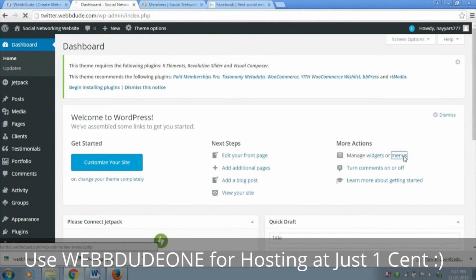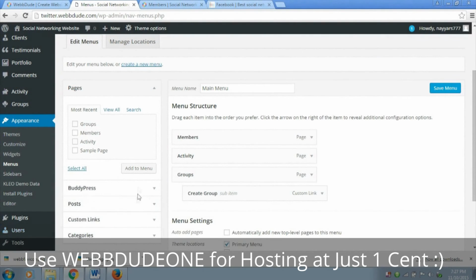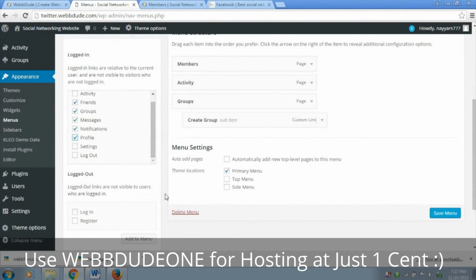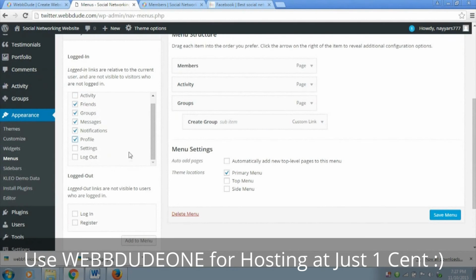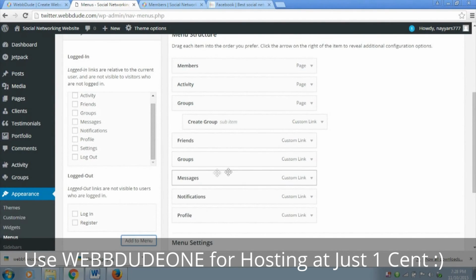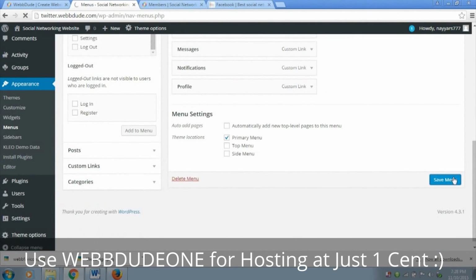Come to your dashboard, select menus. In the menu, you'll see this option, WordPress option right here. Select the friends, the groups, messages, notifications, and profile, all these things. It's your wish. If you want, you can select only one or two. It's all up to you. Okay, and add to menus. I don't want group because group is showing 2 times, so let's delete this one. Messages and everything is fine.